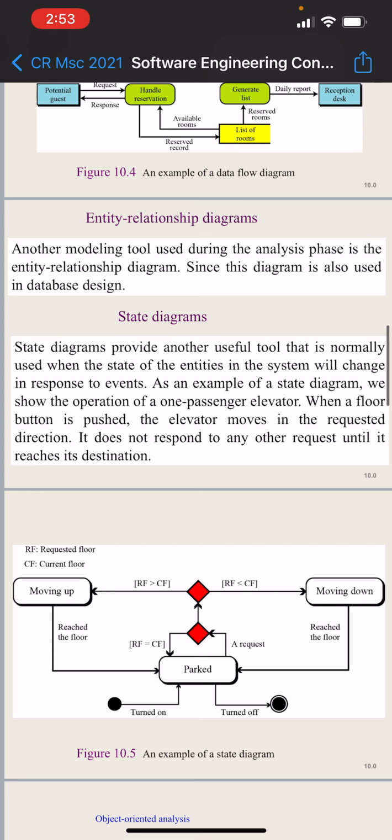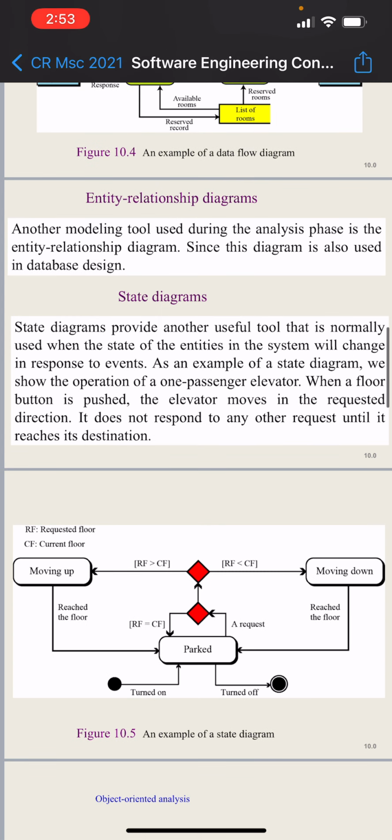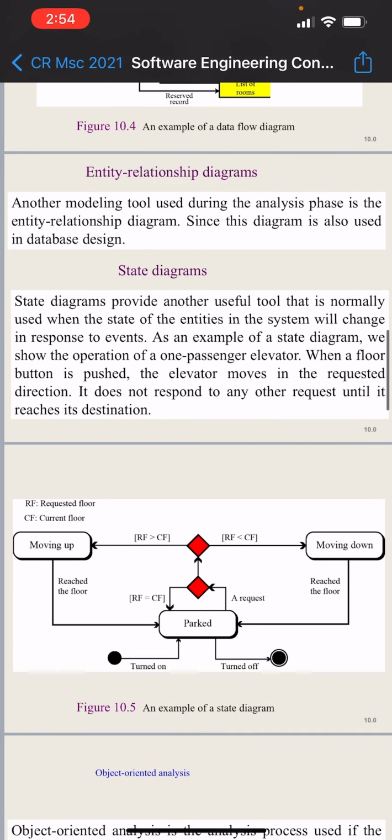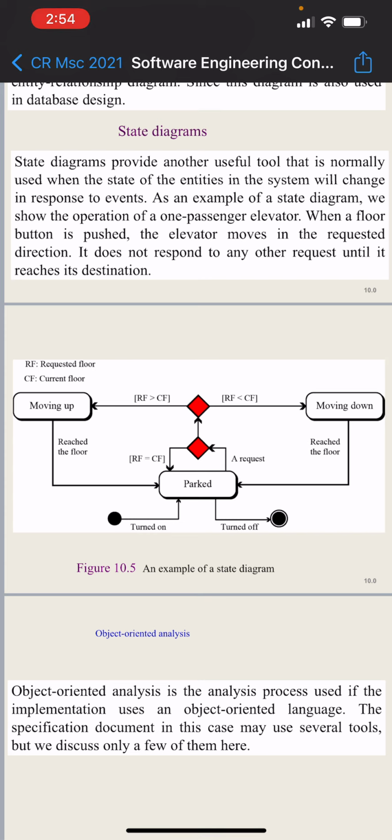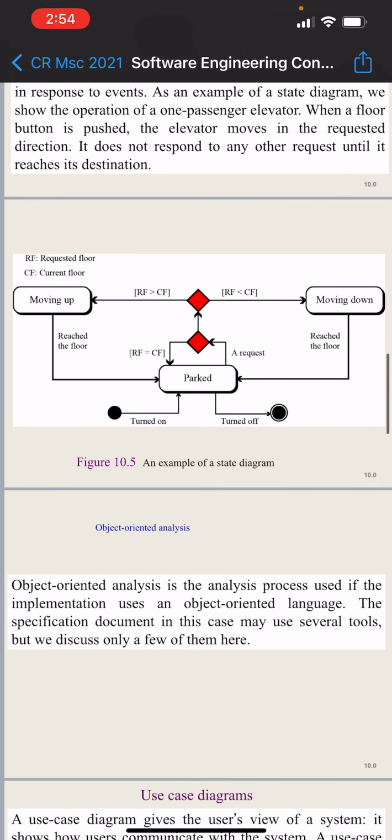Then we discussed in the last lecture the state diagram, which provides another useful tool that is normally used when the state of an entity in the system changes in response to an event. As an example of a state diagram, we showed the operation of a one passenger elevator. I explained that in detail in the last lecture, if you remember, how the state of the system changes, and we discussed this example of the elevator. So you might have an idea about it.